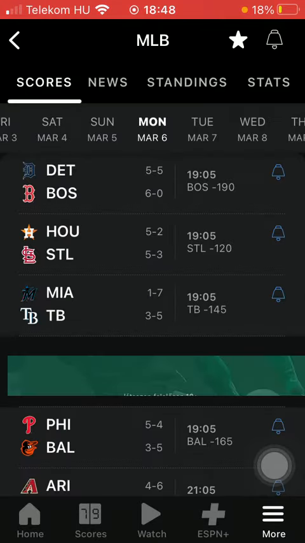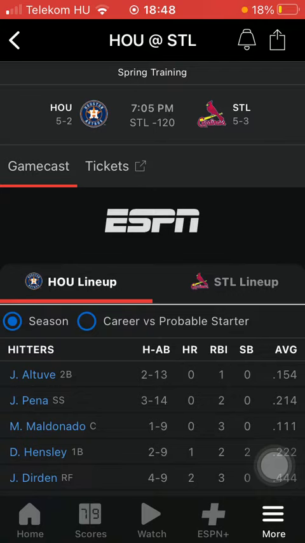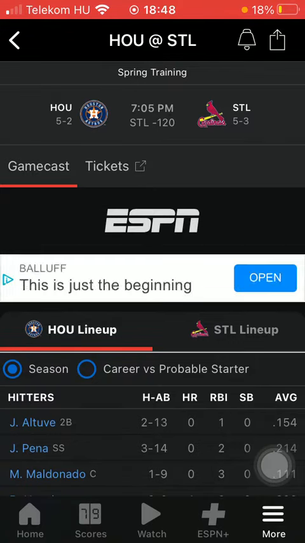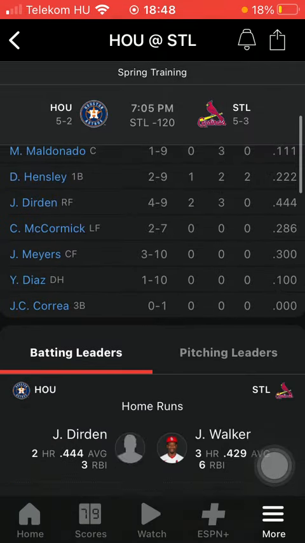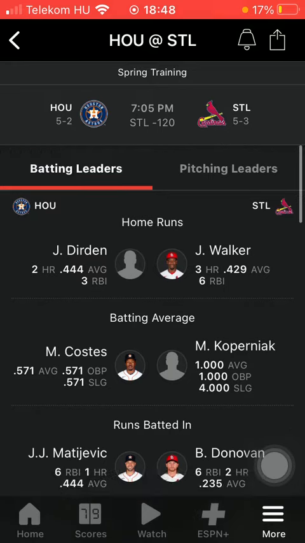Here you can see all of the matches, so tap on the relevant one, and in a few seconds you will be able to check out the game cast, as you can see at the top. So here you can check out the hitters and the scores as well.